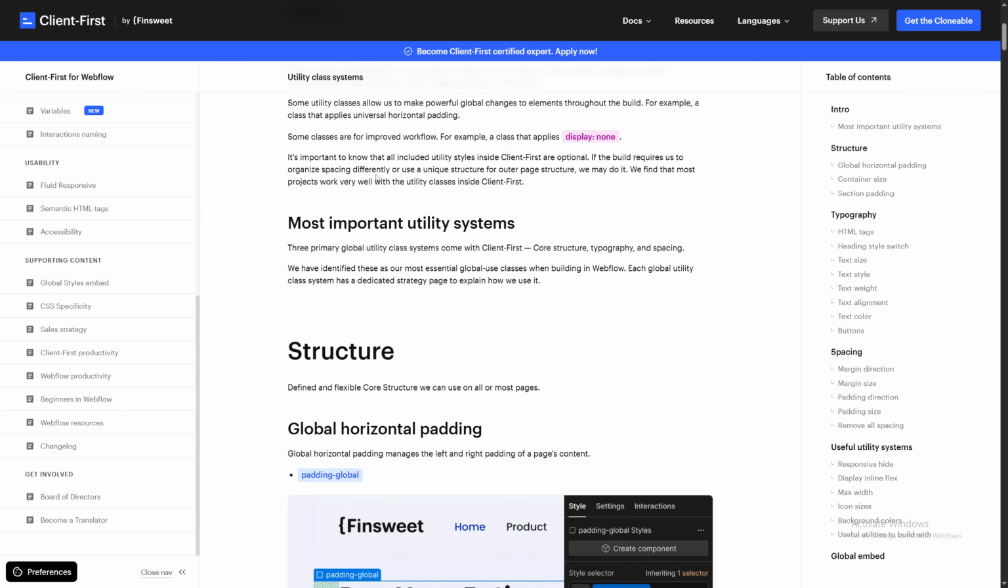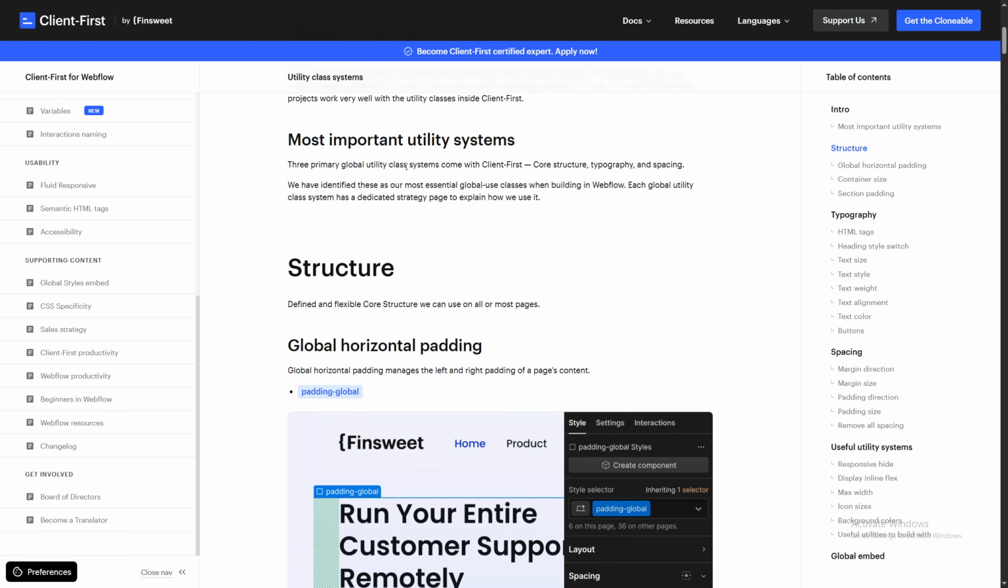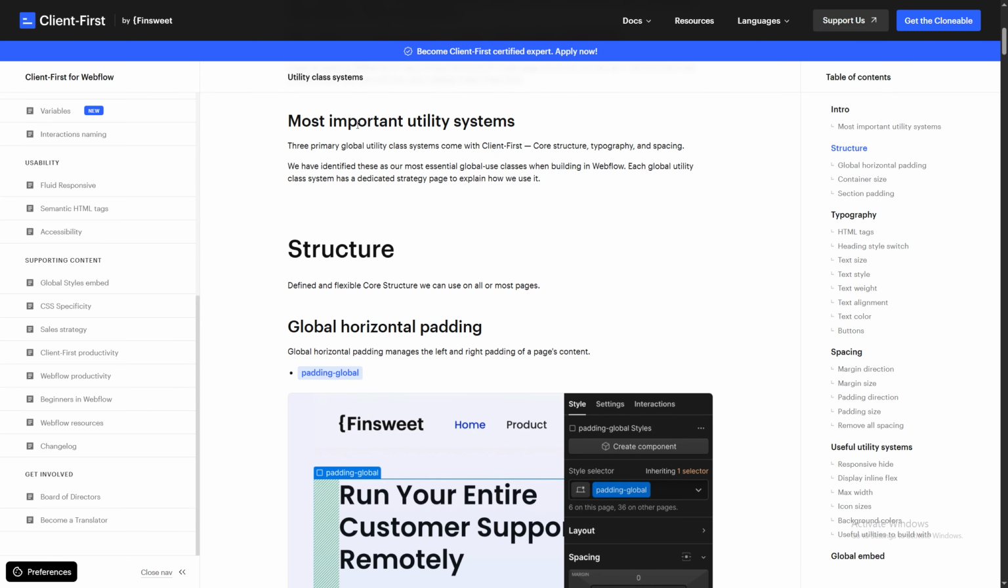So we can edit our utility classes, create new utility classes if our project needs it. Okay. Most important utility systems. The primary global utility class systems come with Client First: core structure, typography, and spacing. We have identified these as our most essential global use cases when building in Webflow. Each global utility class system has a dedicated strategy page to explain how we use it.